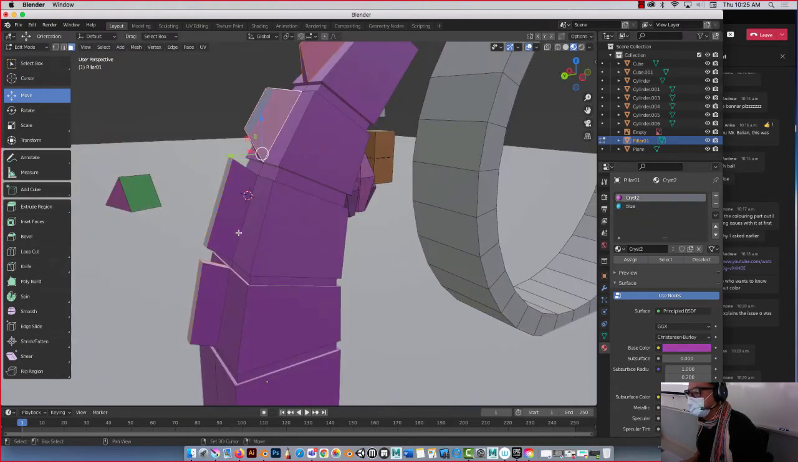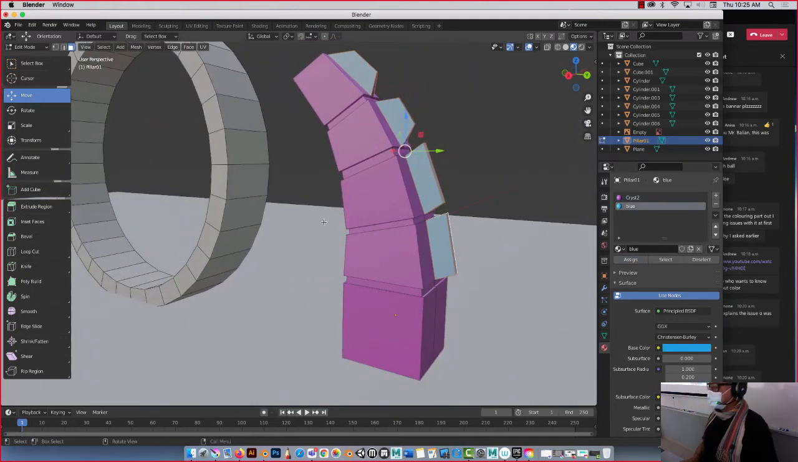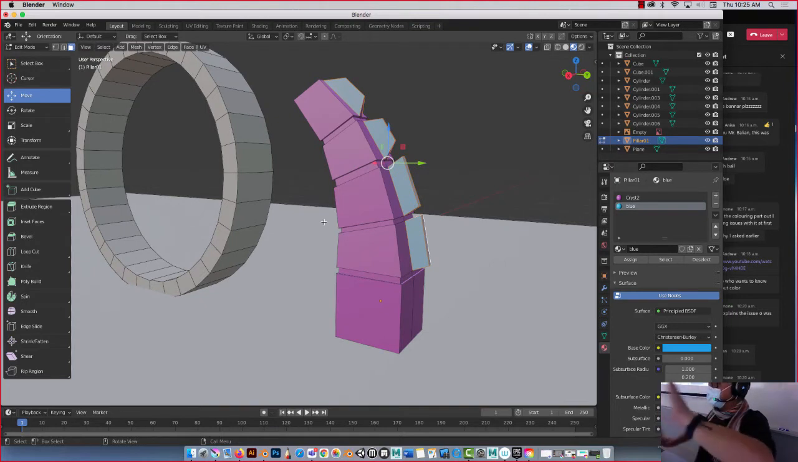So shift left click, and so on and so on. And then you come down here and say, I don't want you to be purple. I want you to be blue. Isn't that nice? So now you have multiple. Basically, you could do value changes, right?